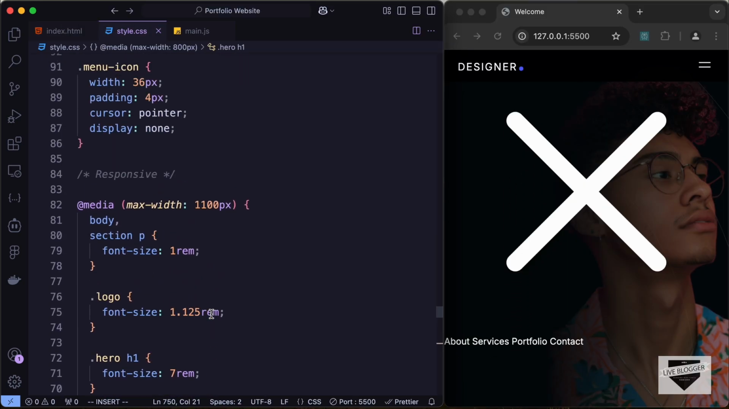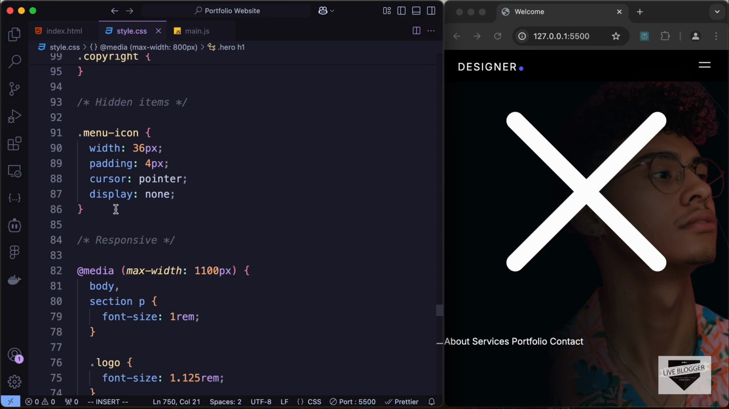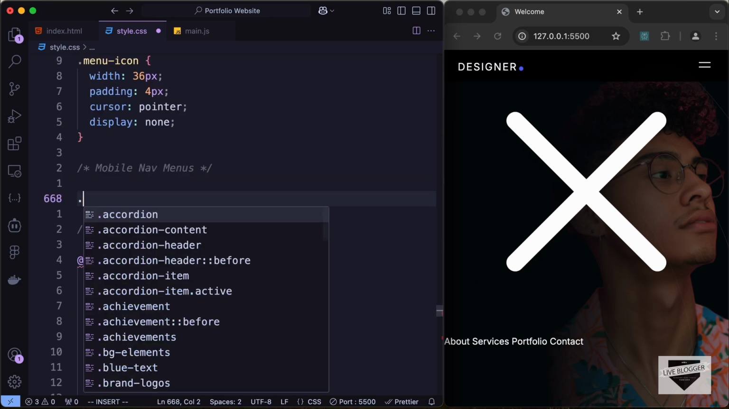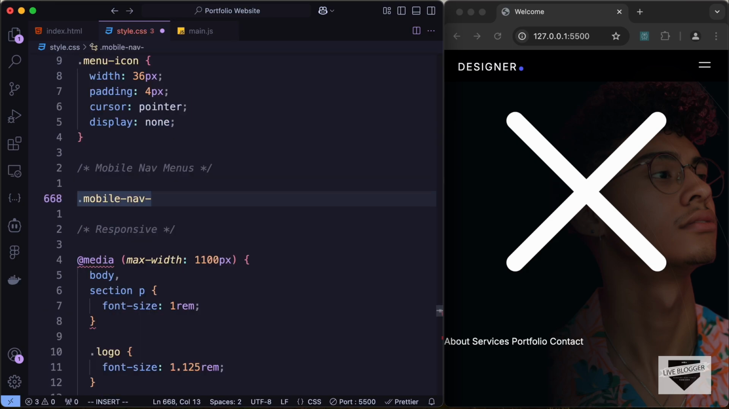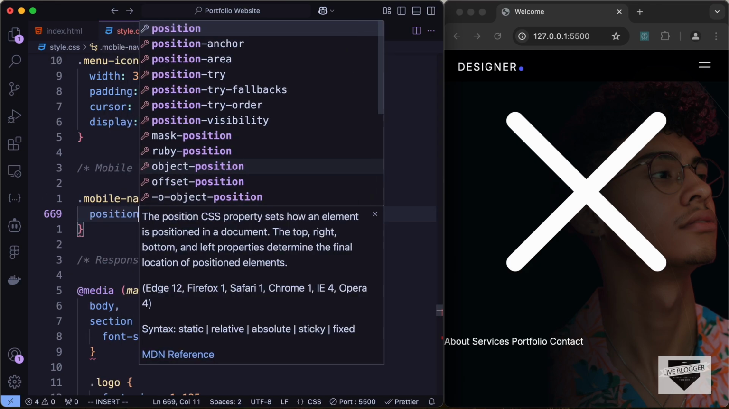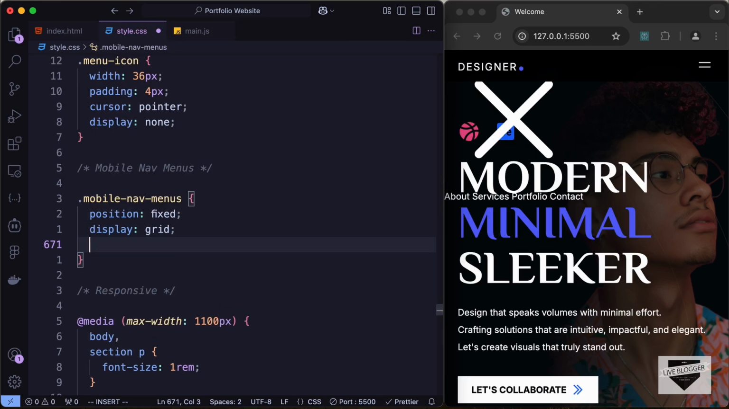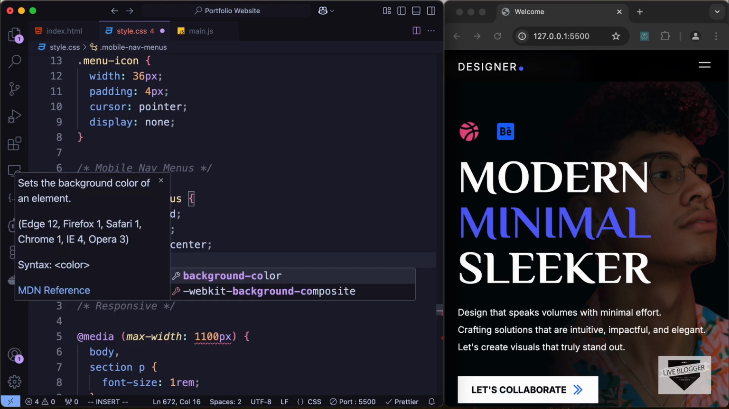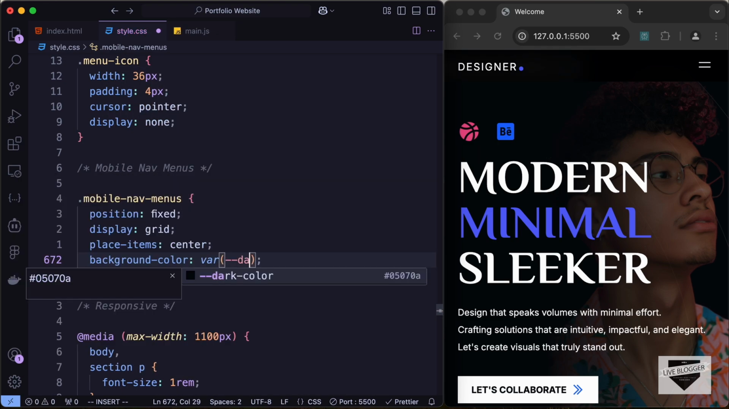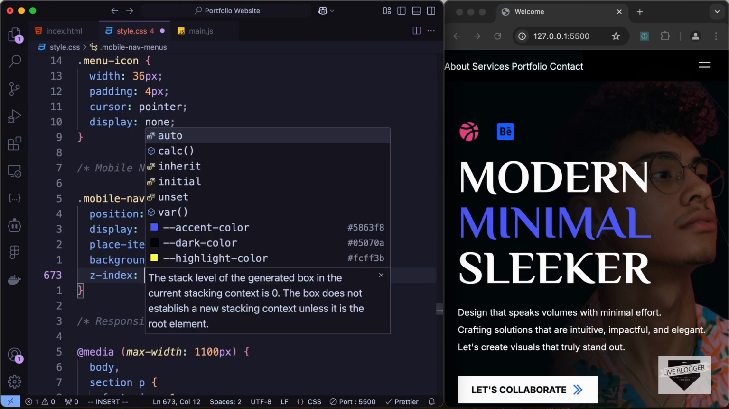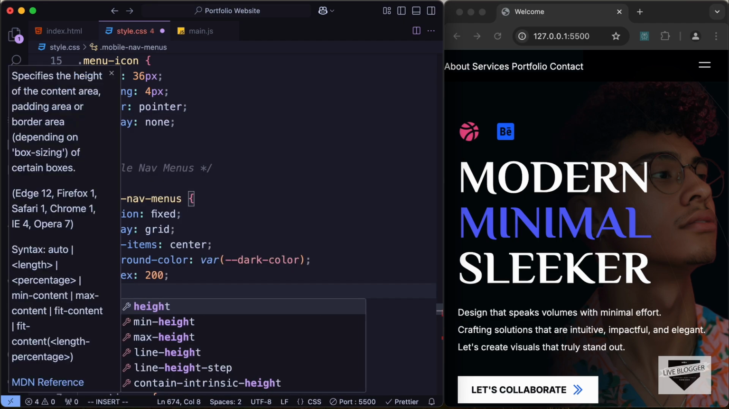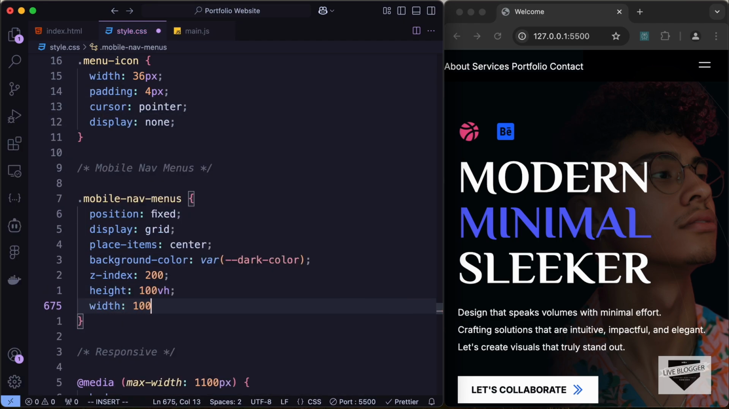So let's go to the top of our media queries, and here let's start adding the elements. So let's type .mobile-nav-menus, and here let's type .mobile-nav-menus. Let's set the position to fixed. Let's set the display to grid, and place-items to the center. And let's add a background color of var(--dark-color). And let's set the z-index to 200 so that it's above the other elements. And let's set the height to 100 viewport height and width to 100%.